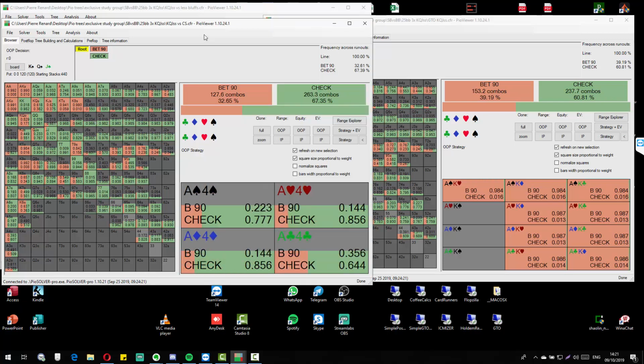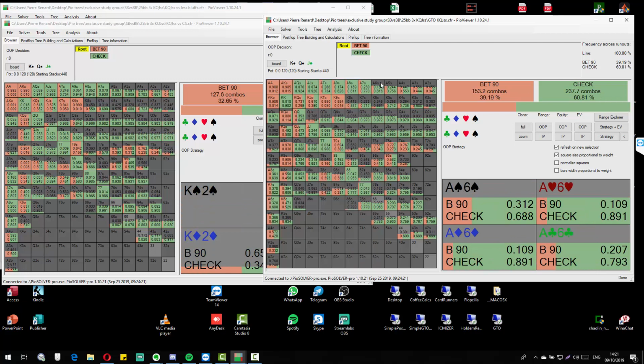Yeah, so this is a decent adjustment to a calling station, although this is the minimalist exploitative adjustment. The maximal exploitative adjustment would be to even stop bluffing with a lot of 9s and a lot of 10s and all that stuff, right? Which would probably be decent in reality.